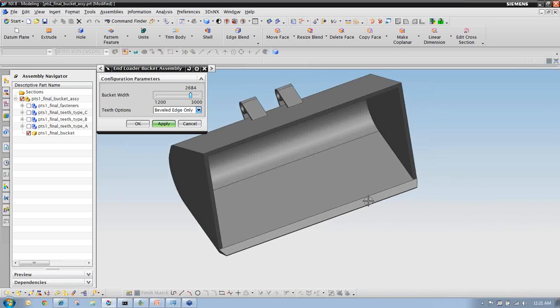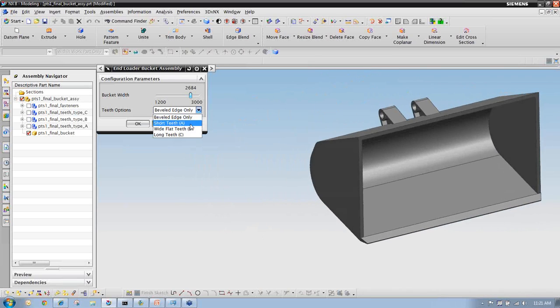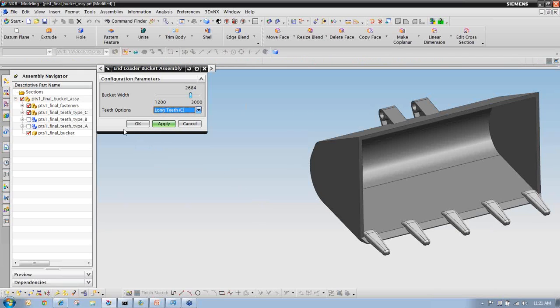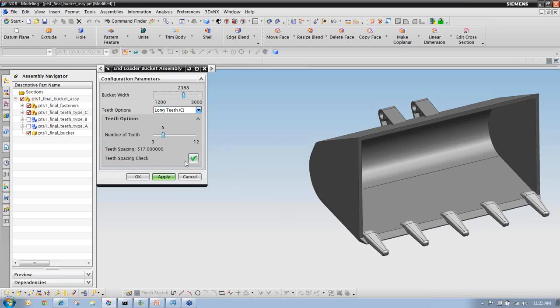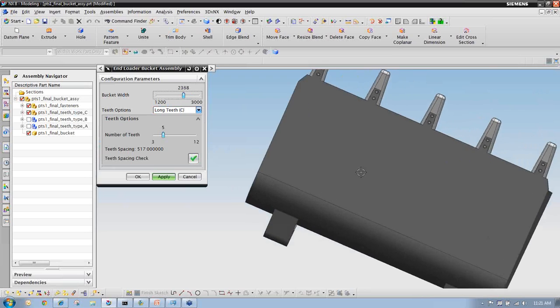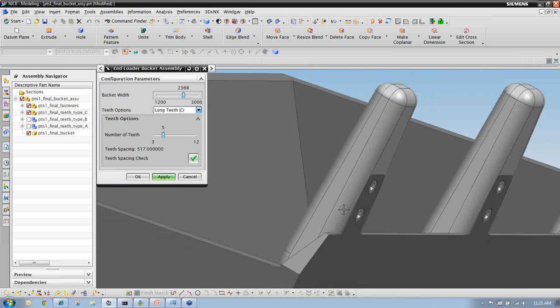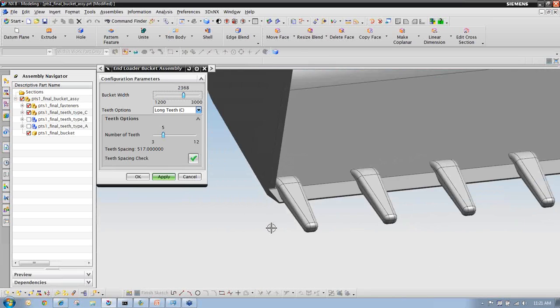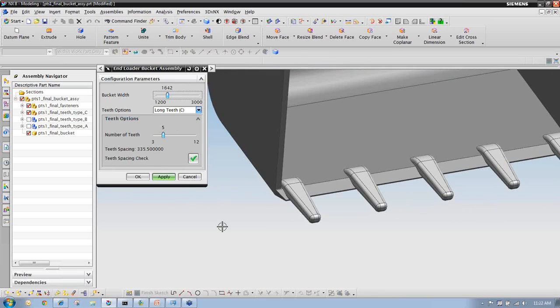Right now you notice that this just has a beveled edge on it. Maybe I want some teeth. And I've built in short teeth, wide, flat teeth, and long teeth. So maybe I want to put some long teeth on there. Now you can see that I have my teeth in there. You can see that it's actually changed my model because now this is actually an assembly. It's added the features that I need in there to attach my teeth, and then it's attached my teeth in there. Say I want to make this a little narrower.